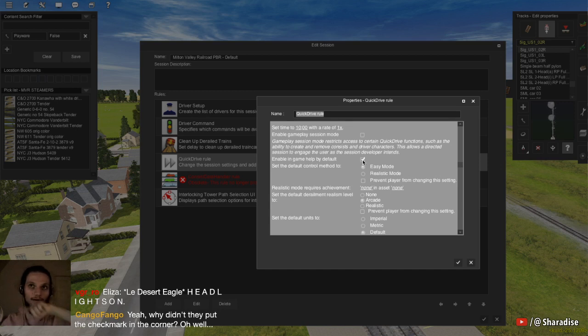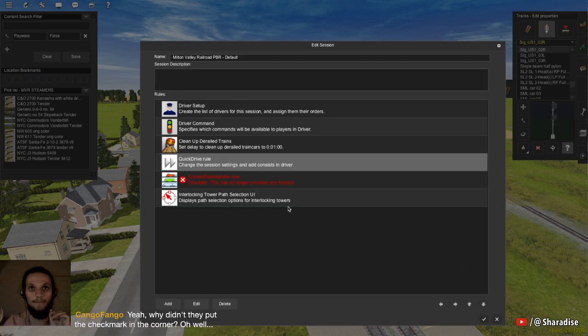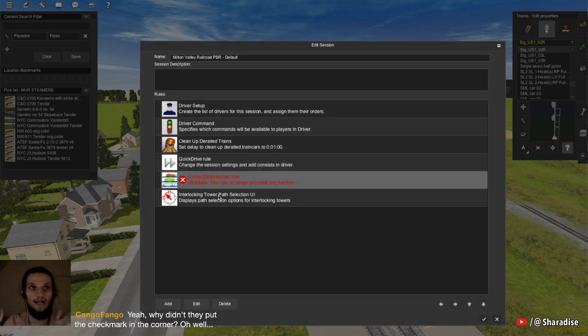These are the junction levers, so these are the red and green arrows above junctions. This I turn off. Default in realistic mode. I'm not going to turn on prevent player from changing this unless certain locomotives don't work well in DCC mode. So I set it to cab mode or realistic mode. The derailment realism I always set to realistic. And this one I do prevent the player from changing. And the default units, well, default is imperial, but I'm going to just set it to imperial. Okay, do that. This one, I'm just going to leave.